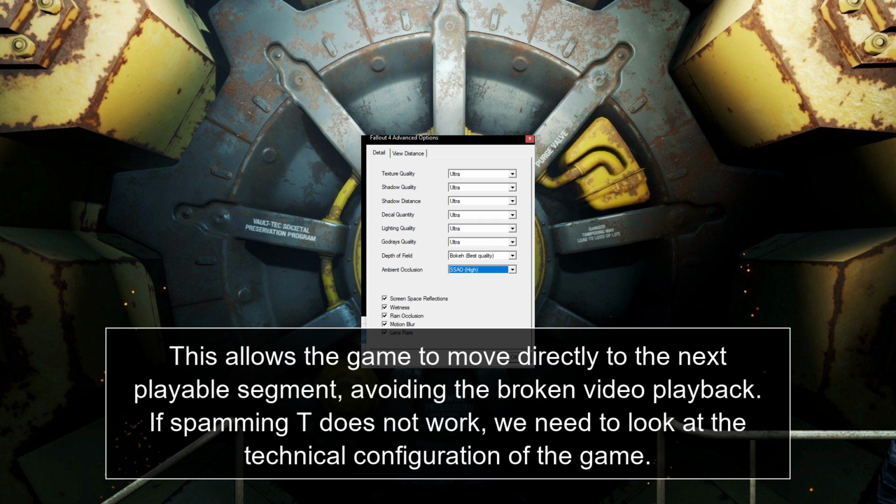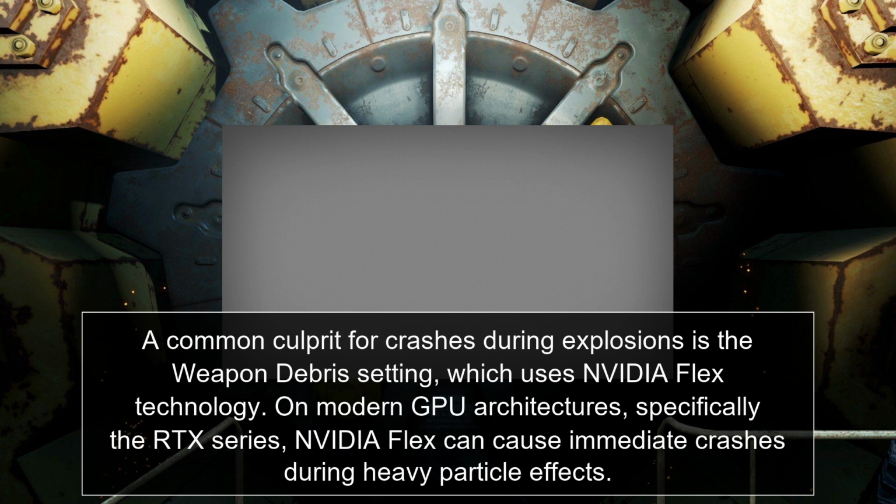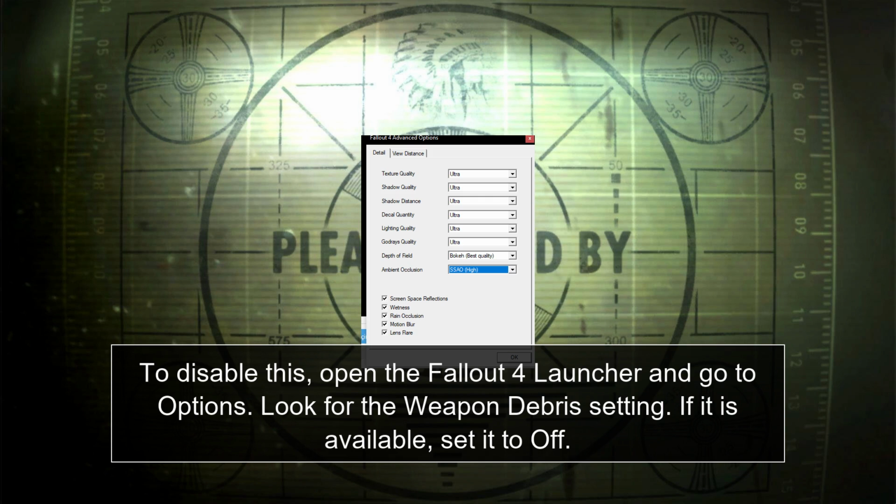If spamming T does not work, we need to look at the technical configuration of the game. A common culprit for crashes during explosions is the weapon debris setting, which uses NVIDIA Flex technology. On modern GPU architectures, specifically the RTX series, NVIDIA Flex can cause immediate crashes during heavy particle effects. To disable this, open the Fallout 4 launcher and go to Options. Look for the weapon debris setting. If it is available, set it to off.